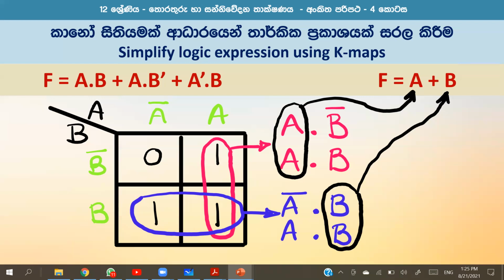So the task is simple. We plot the ones according to the expression. We group the ones according to the rules. We take the common variables of each and every group. And then we write those variables by combining them with a plus.